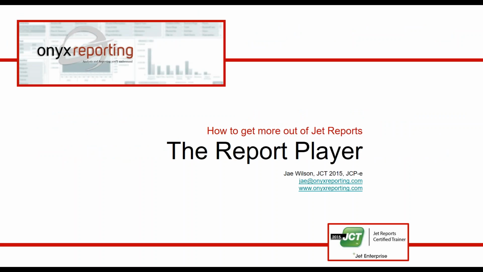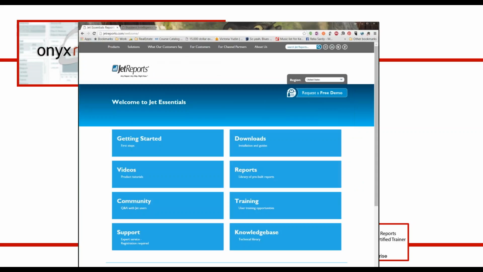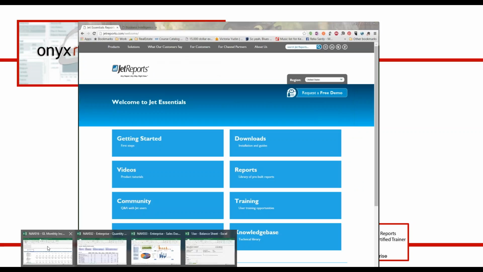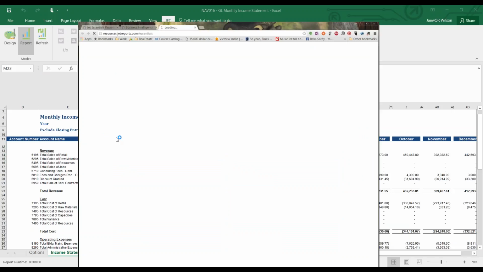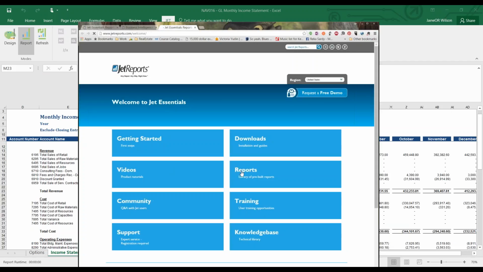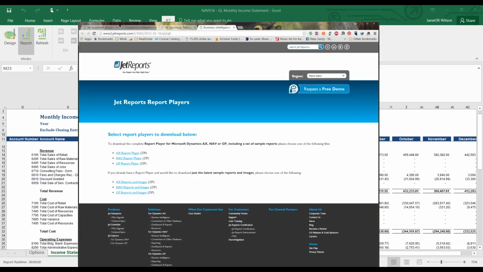So that's my spiel on the report player. If you were wondering where you go to get your hands on it, it's jetreports.com/welcome. Alternatively, if you're like me and you can't remember anything, if you have JET Essentials installed, when you go to Help, Resources, that will take you to the resources page, which will have a link to the report player. Again, this is not just for Dynamics NAV users. We have a set of reports for GP users, as well as a set of reports for the AX users who are using JET Enterprise.